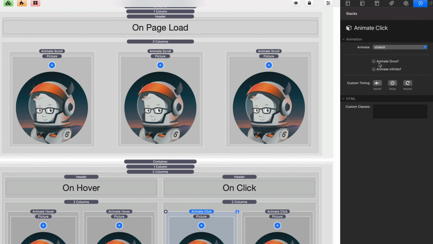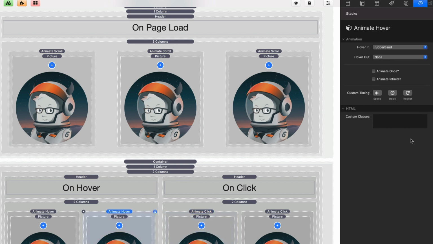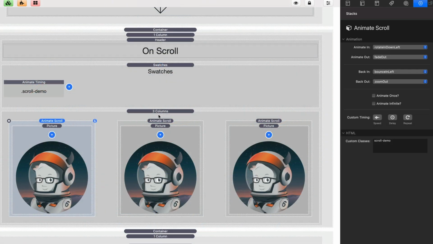We still have the animate once, and this will limit it so that if you click this one time, it will only animate once, and if you click it again, it won't animate again. And then we have the same custom timing features that we have inside Animate Scroll. Now, Animate Hover is exactly the same, with the difference that we have 2 options for animations. We have the ability to have one animation when we hover in, and a different animation when we hover off an element.